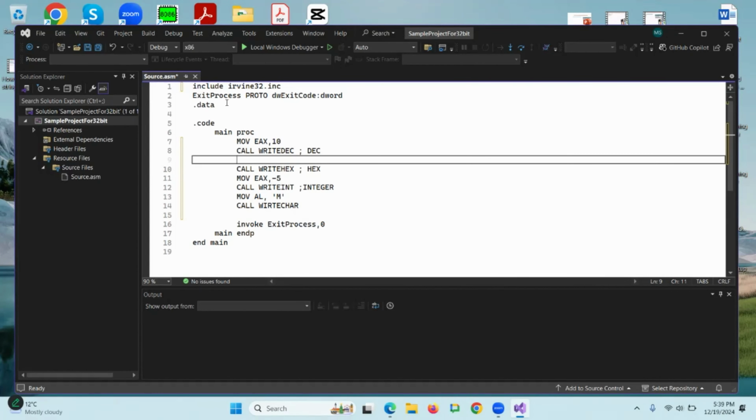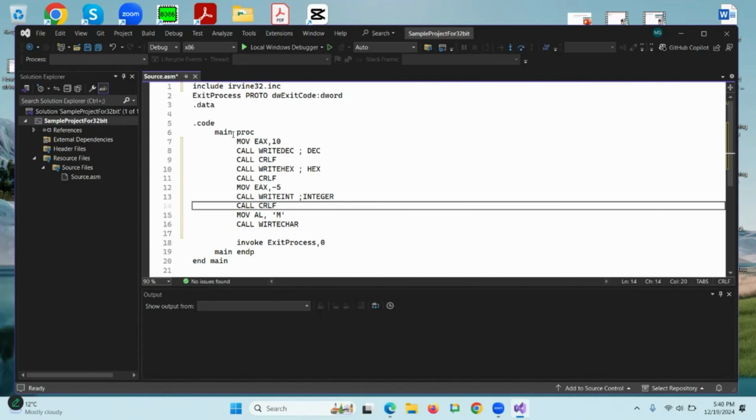After every print I want to feed a line feed, so I will simply use the built-in function call crlf to print on the next line. Every time I print a value, I also feed a line feed, so that every new print goes onto the next line. So the code is complete. I will also create a breakpoint over here to run this code in debugging mode, so that we can see the effect of every line, line by line. Let's build it.